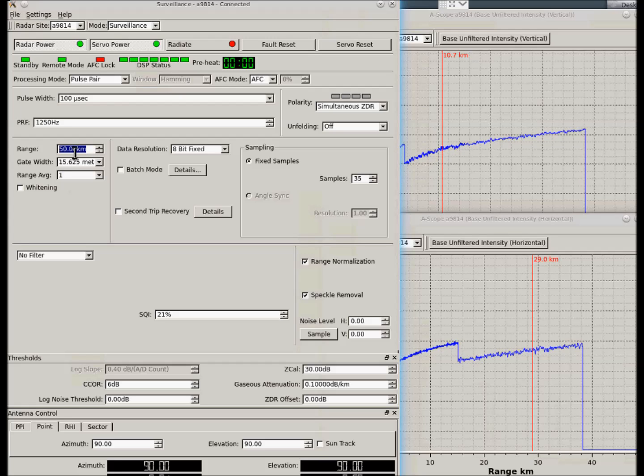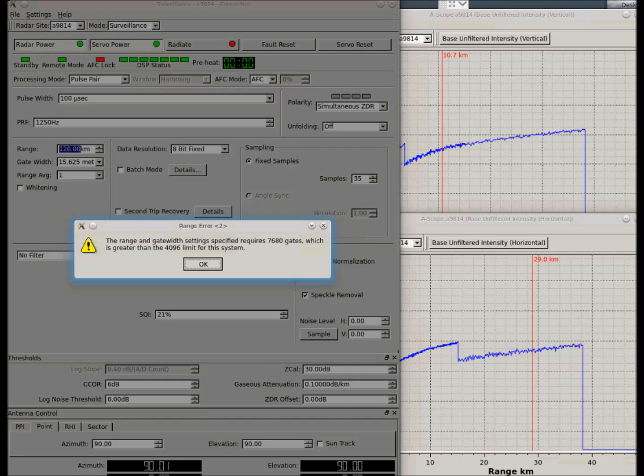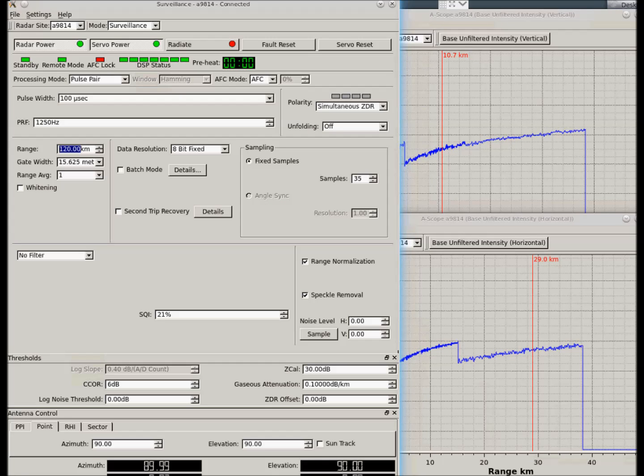Alright, so at this point I'm going in to change the range. I believe I'm going to try to go to 120 kilometers here. Okay, I got the error message there because I tried to go to 120 kilometers at a narrow gate width. It's basically telling me I can't do that. Even though when I rebooted it, by default it came up at 120 kilometers, it didn't give the error message.